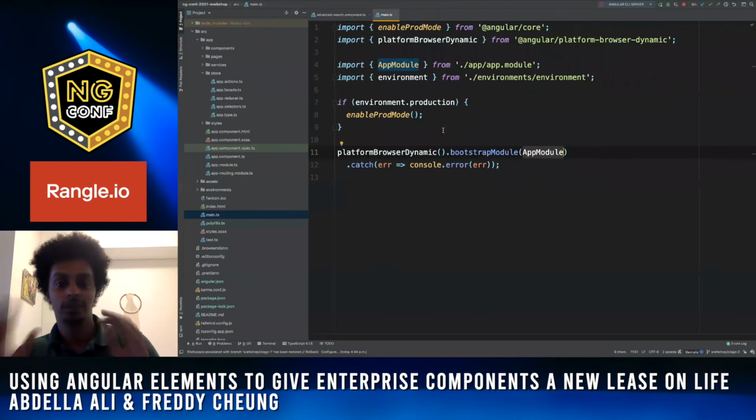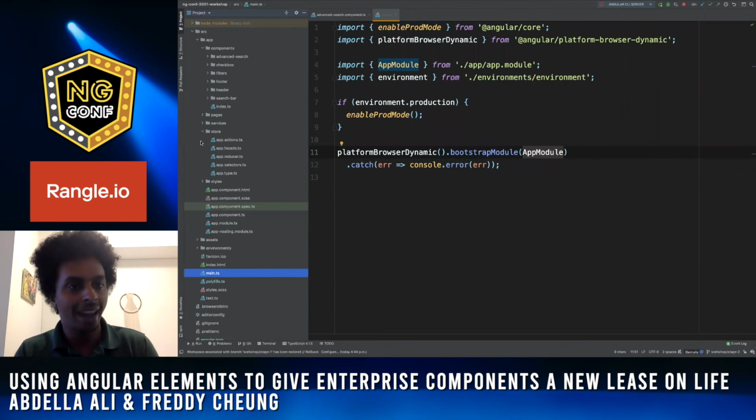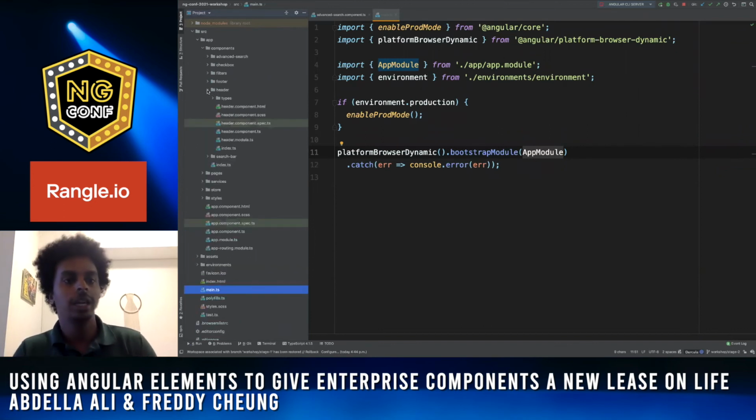So we have this main TS file. This main TS file is something we need to replicate for each of our individual modules that we have associated with each of our individual builds. So let's go into it. Let's go right into our header. We want to make our header its own bundleable, buildable thing.